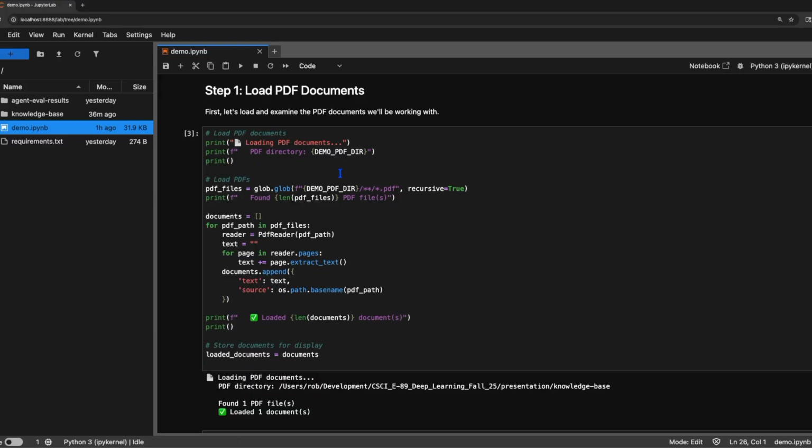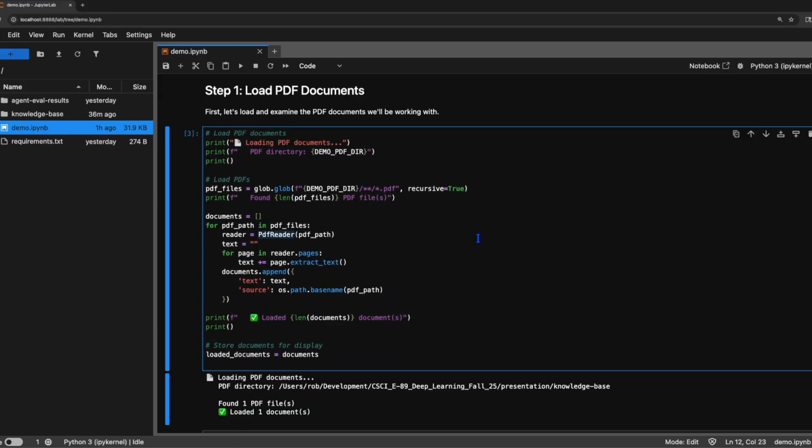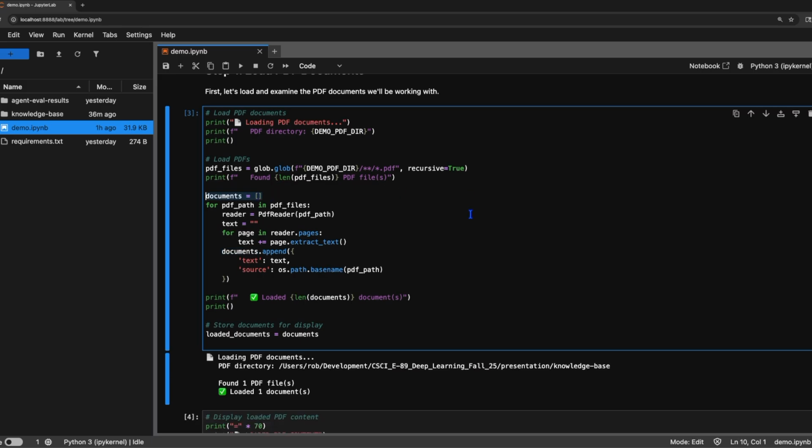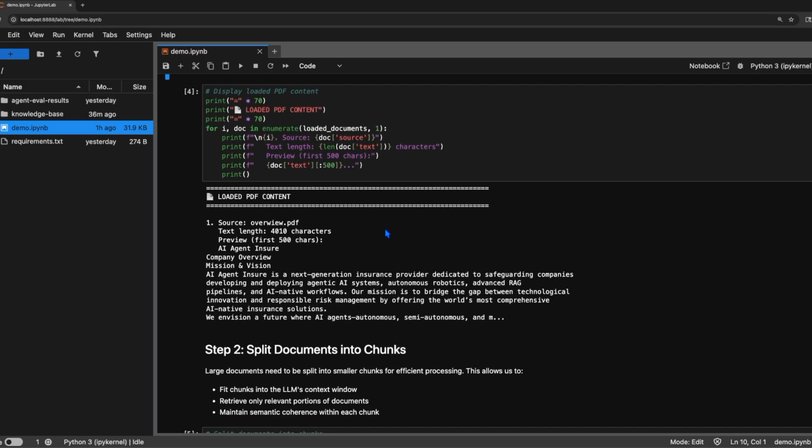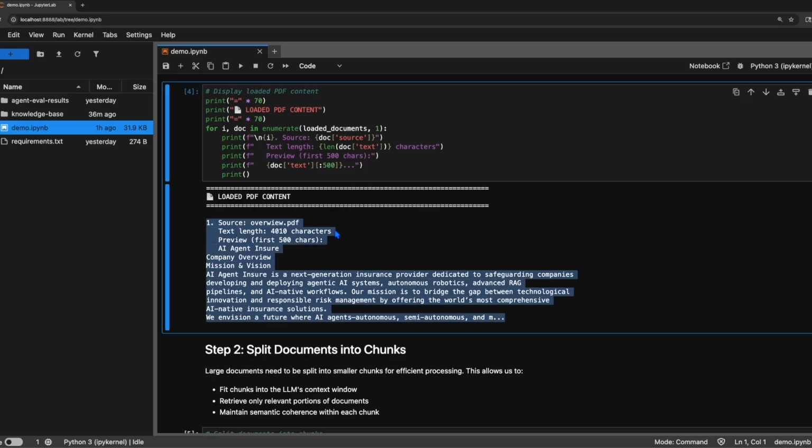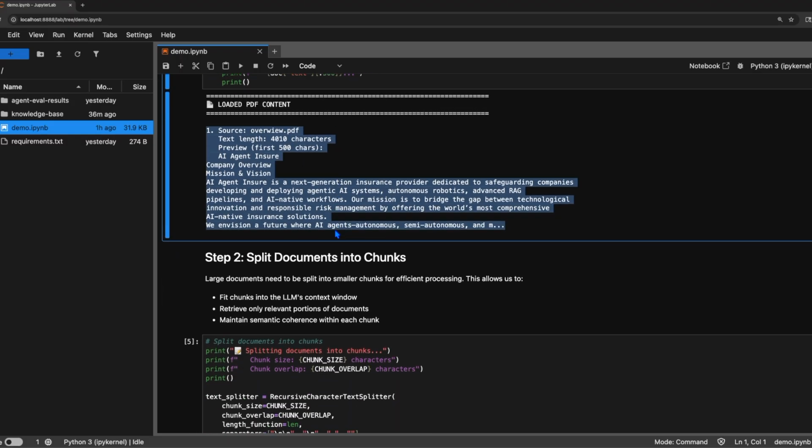We'll start by loading the PDF document using the PDF reader, and then call extract text on the page in pages and setting that as the value for the text variable. Then we'll append the text in the source to the documents list. Next, we'll display the PDF content, which comes from the overview PDF file and is 4010 characters.